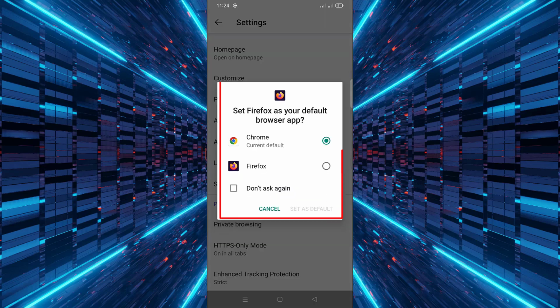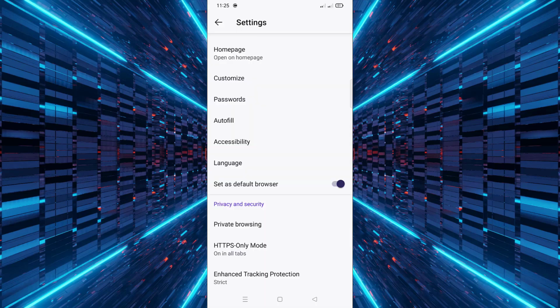A system window will appear showing a list of installed browsers. From the list, select Firefox. Finally, confirm your choice by tapping Set as Default. And that's it. Firefox is now your default browser on Android.